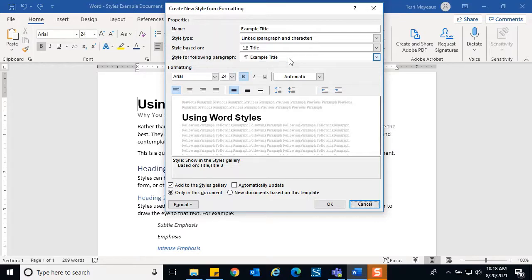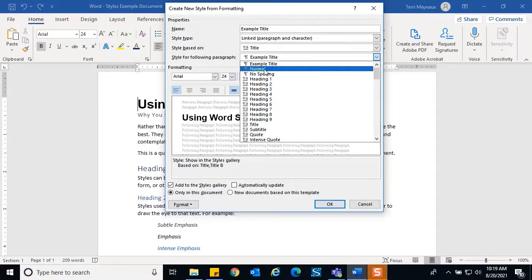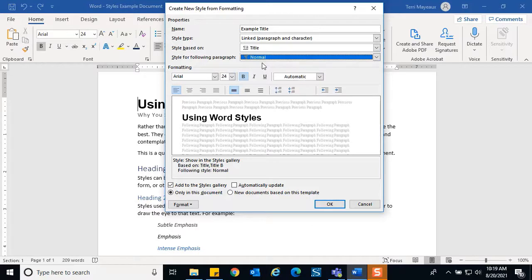But now, style for following paragraph. Well, if I type a title using example title style and I press enter, that's saying that the very next line is also going to be however I define that title, which at least right now is 24 points. I think that the line after my title should just be regular text. So I'm going to come over to the drop down and change that to normal. Yeah, that makes me feel a lot better.